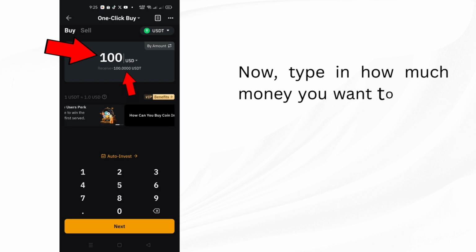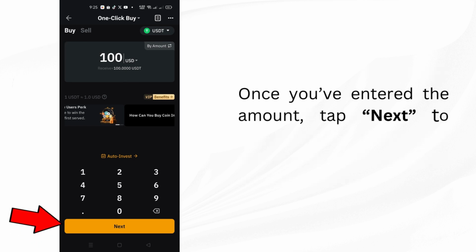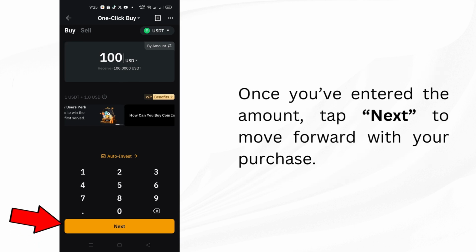Now, type in how much money you want to spend on USDT. The app will automatically show you how much USDT you'll get for your money. Once you've entered the amount, tap Next to move forward with your purchase.